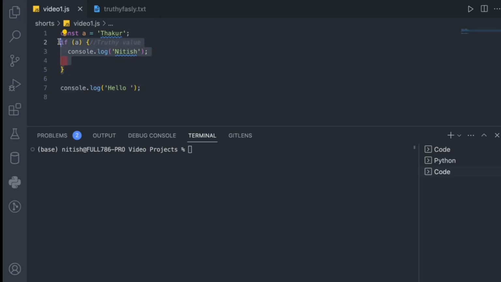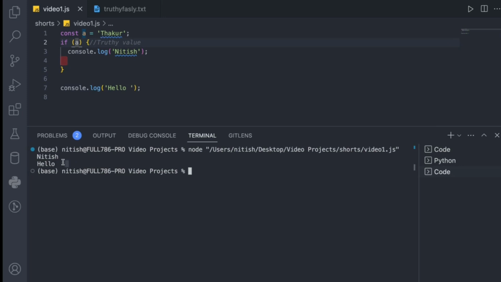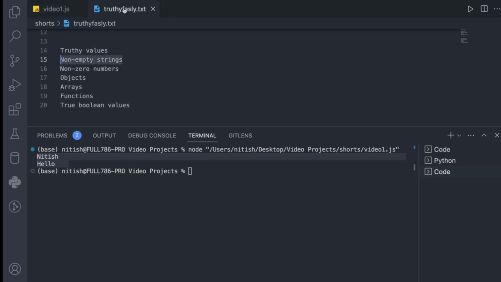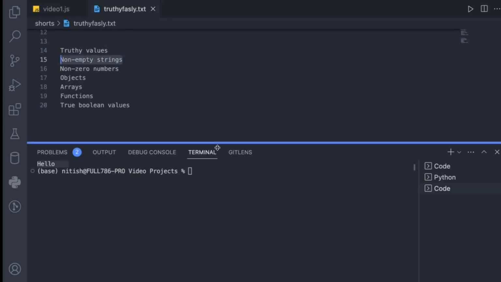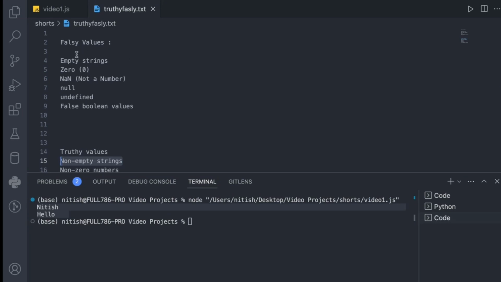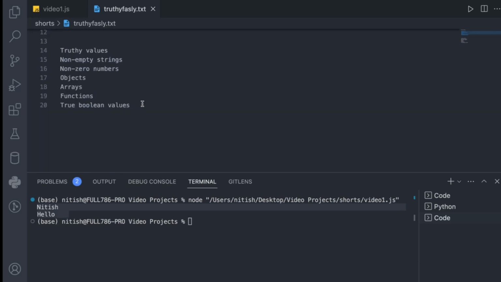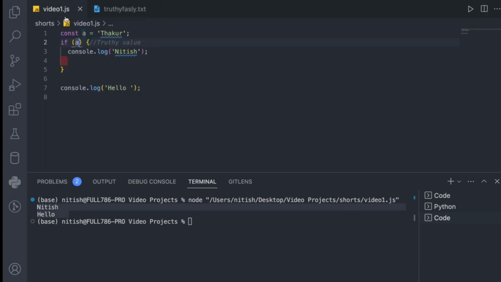And if it is a truthy value, then it will run this log and this log as well, because this condition has been successfully executed, since the value is truthy. Let me confirm it again. As you can see, Nitish and hello have been printed on the screen successfully. So if a value comes under these six values, then it will be falsy, and if it doesn't, it will be truthy. And if the value is truthy, the condition will run successfully and execute the if block. I have already shown you by checking this.